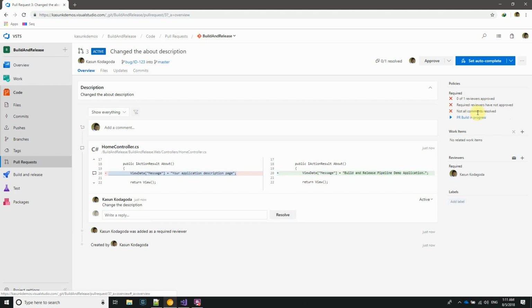Since this code review process will take some time, you are able to set autocomplete for this pull request. That means once all the policy requirements are completed, the pull request will auto merge to the target branch. That means you don't have to worry about coming back and completing the pull request. The pull request will be automatically merged.